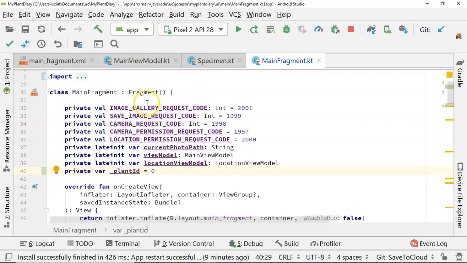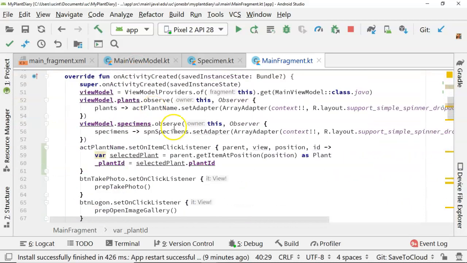That way we don't have to worry about type, and we have a default value there as well. I scroll back down and take a look. Underscore plant ID is now populated.